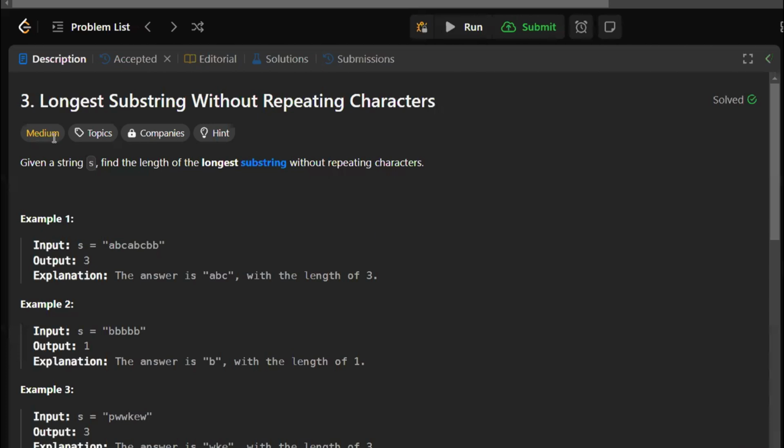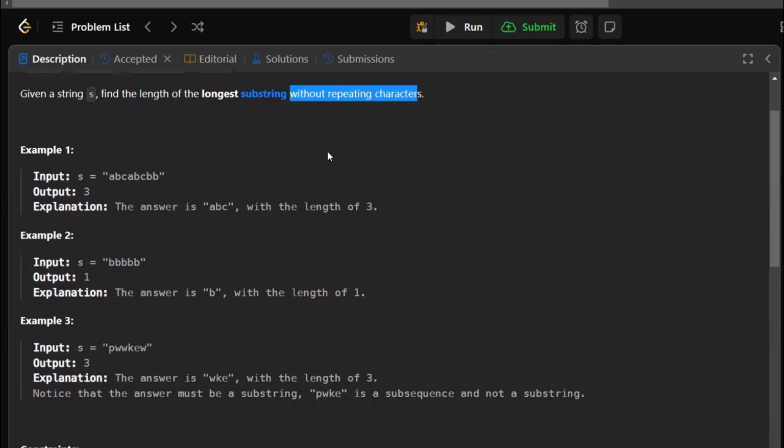Hello everyone, welcome to the solution of LeetCode problem 3, named Longest Substring Without Repeating Characters. In this problem, we are given a string s. Now we have to find the length of the longest substring without repeating characters.